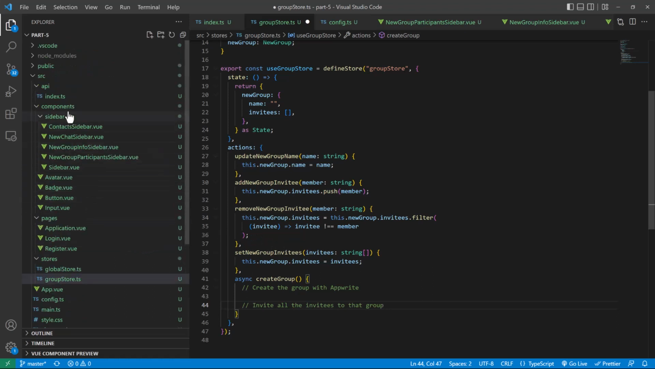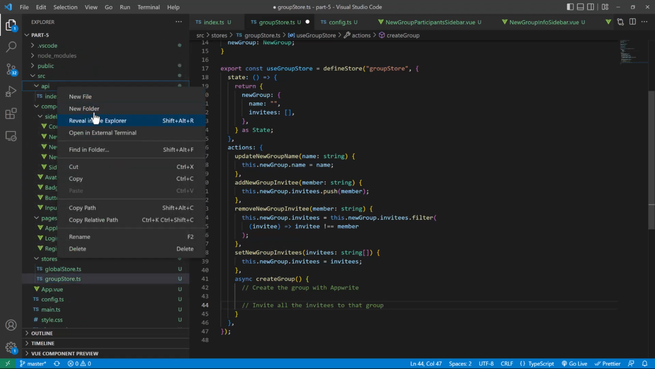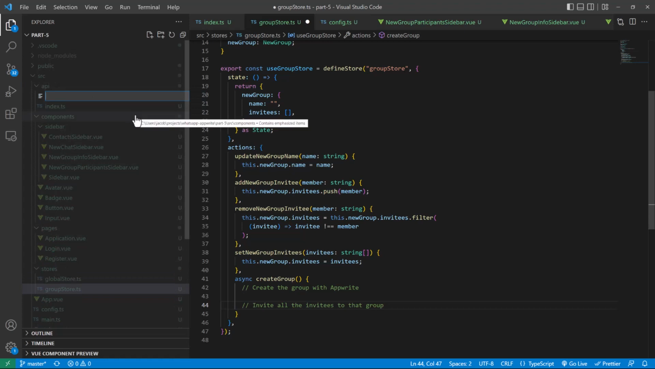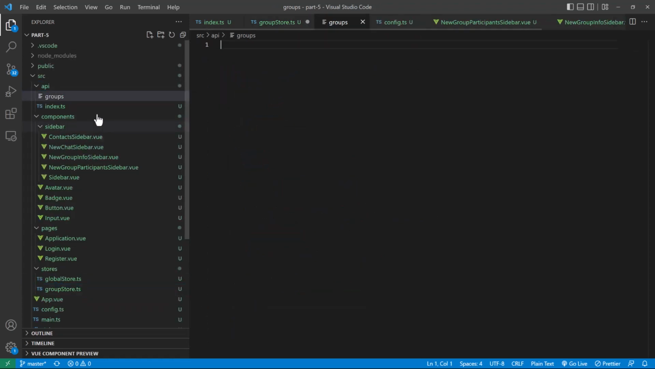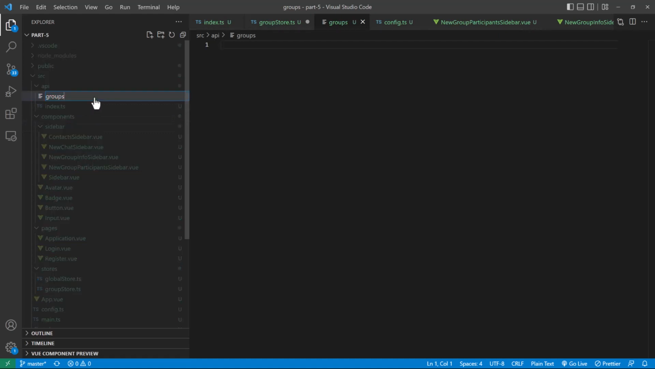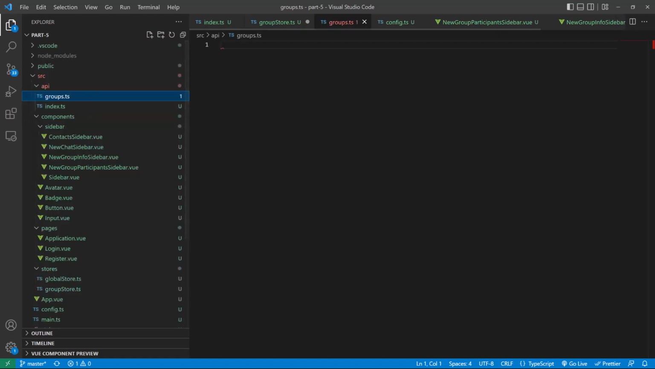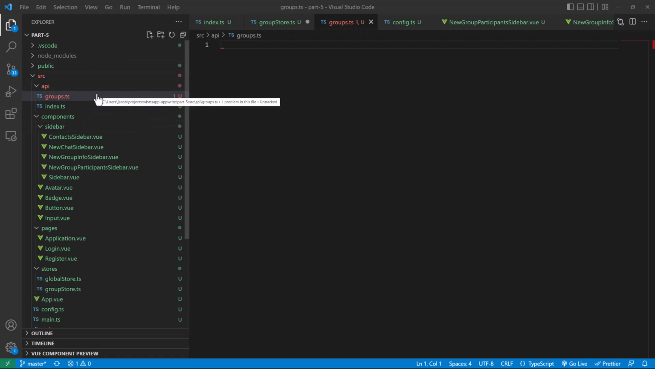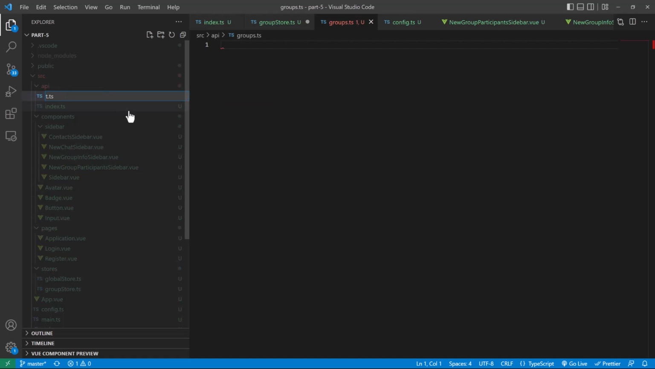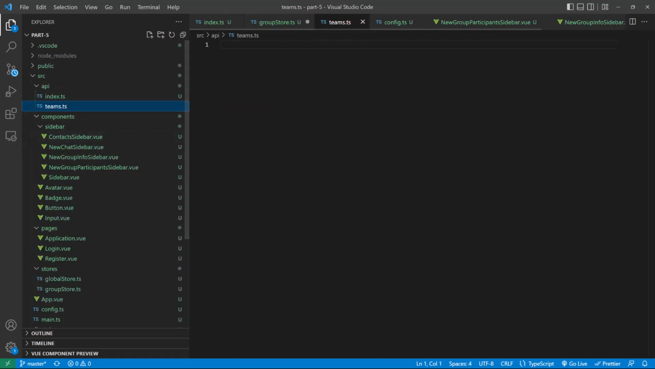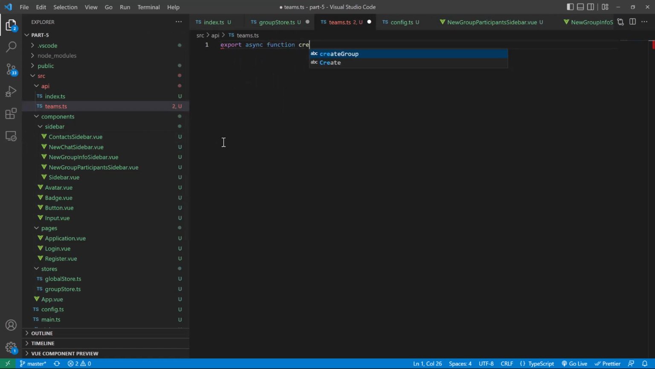So the first thing we're going to do is in our API folder, we want to create a new file called groups.ts. And here's where we're going to store all the functions that pertain to groups. In fact, since it's Appwrite, I'm actually going to name it teams.ts. Now, we're just going to create an async function called create group.